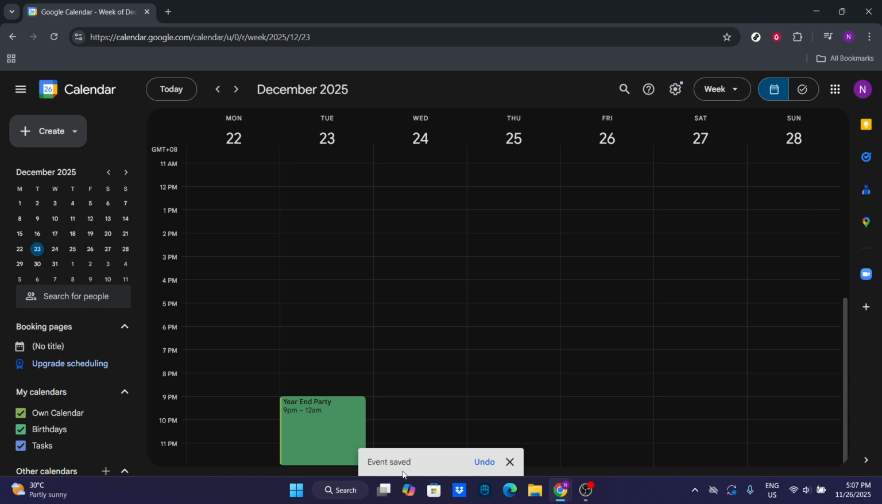That's it. You've created an event, added the details that matter, and customized its color for quick visual recognition. This small tweak can make a big difference in how quickly you read your day at a glance.